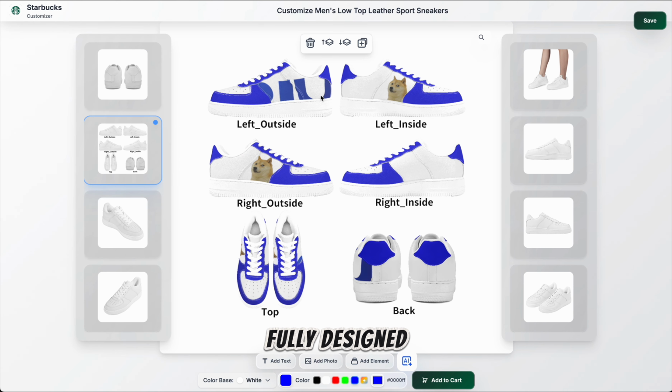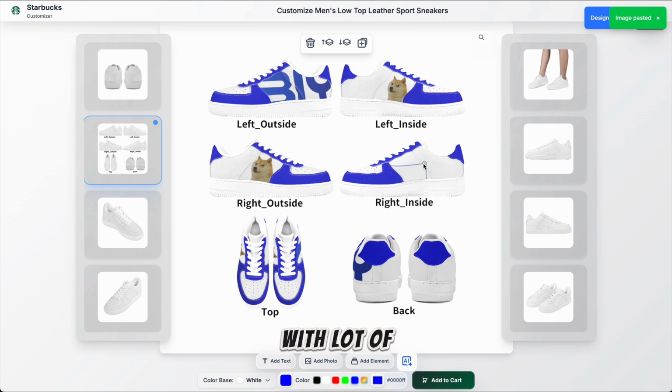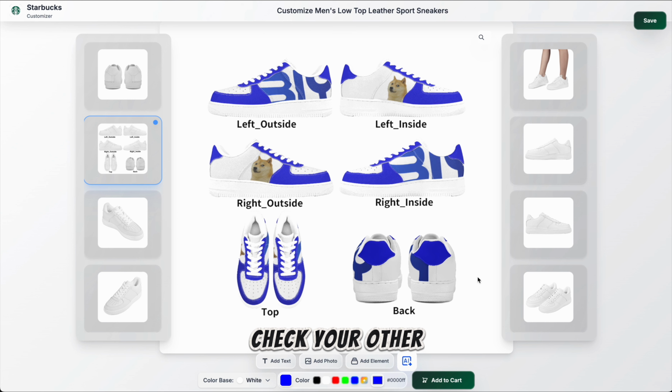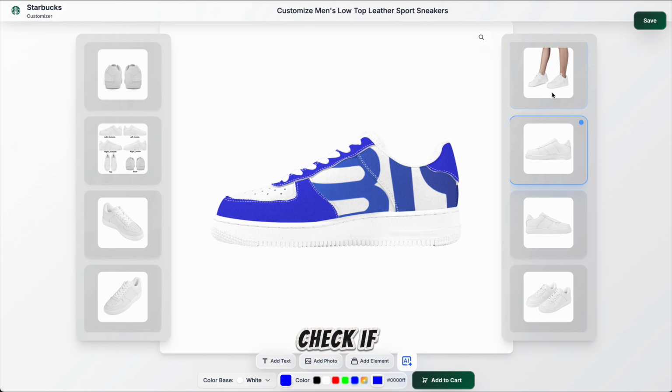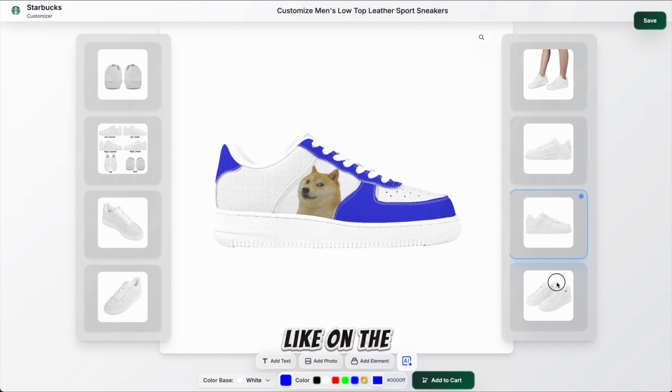And there you have it. You have now fully designed a shoe with a lot of dogs, and you can check your other views by clicking on the other view panel. You can also click on the color base to check what it looks like on the white version of the shoe.